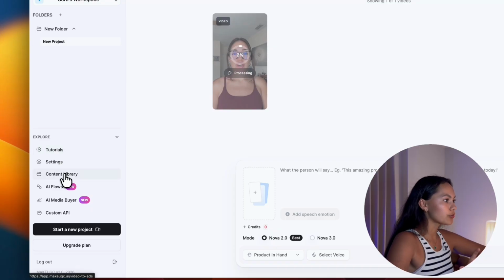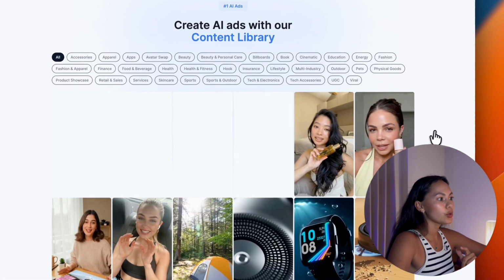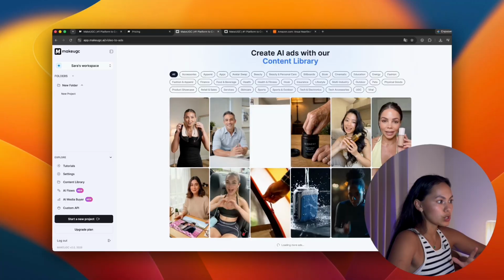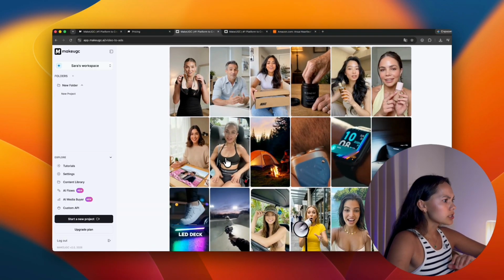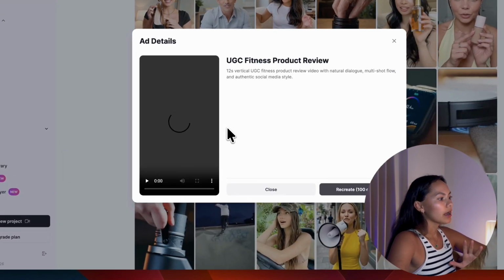This is a library of ready-made UGC templates that you can just grab and adapt for whatever you need. Product ads, app ads, service ads, it's all here. Here are a couple examples.